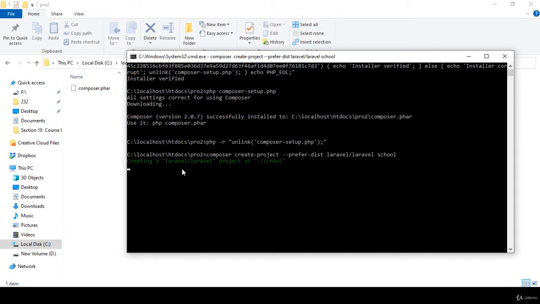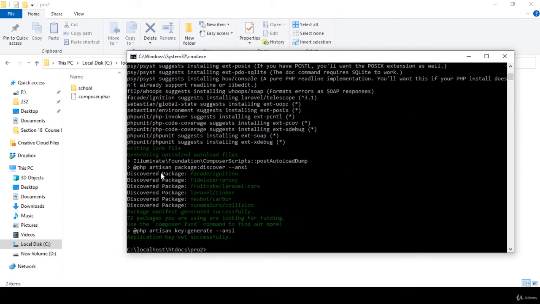Friend, it may take a little time, and make sure you are connected to the internet. It will download all the files from the internet. So I'll come back again when it is done. Now here you can see, friend, our project is successfully installed.